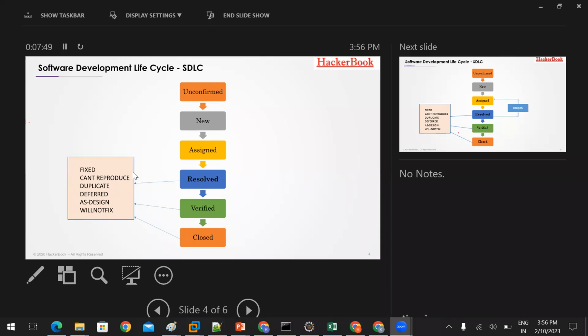These are the possible resolutions with respect to resolved: fixed, can't reproduce, duplicate. These will be given by the developers as the resolved state and resolution. Then it goes to the tester. Tester has to verify whatever the developer is saying. Okay, he marked it as fixed. I'll re-verify. If it is fixed, I mark it as fixed.